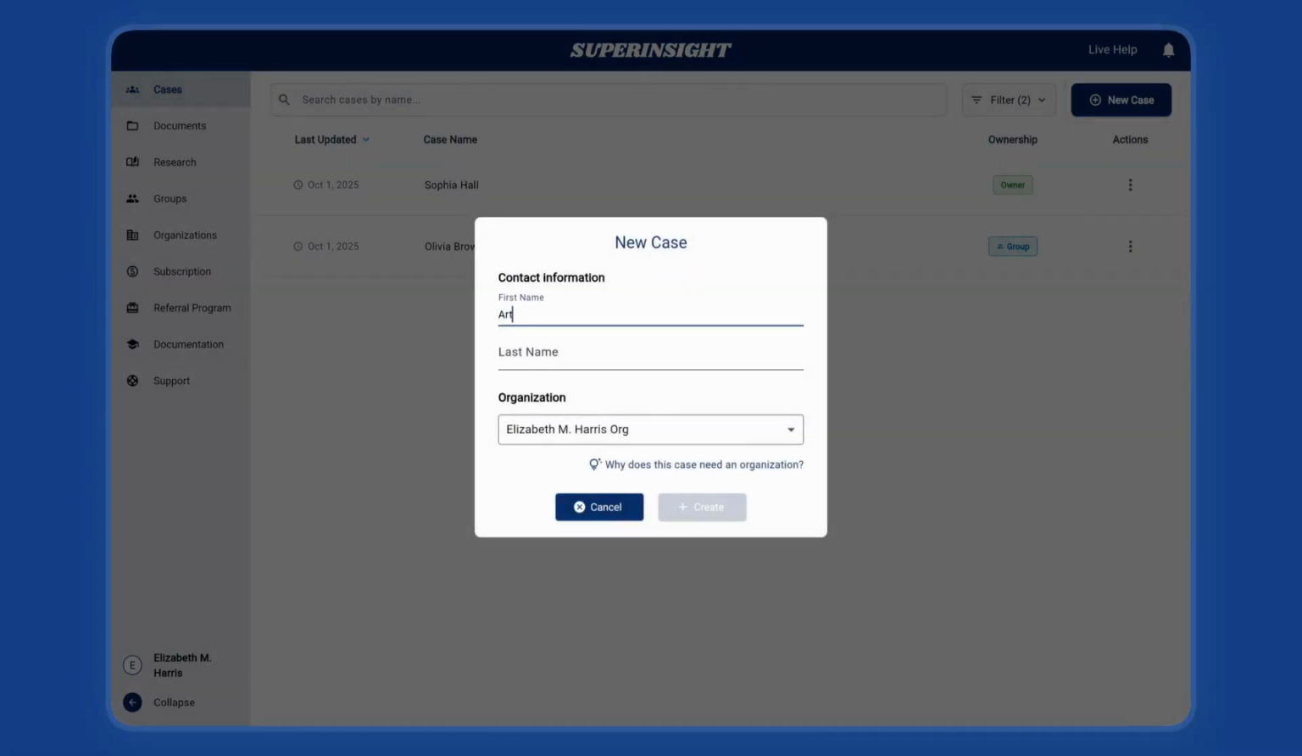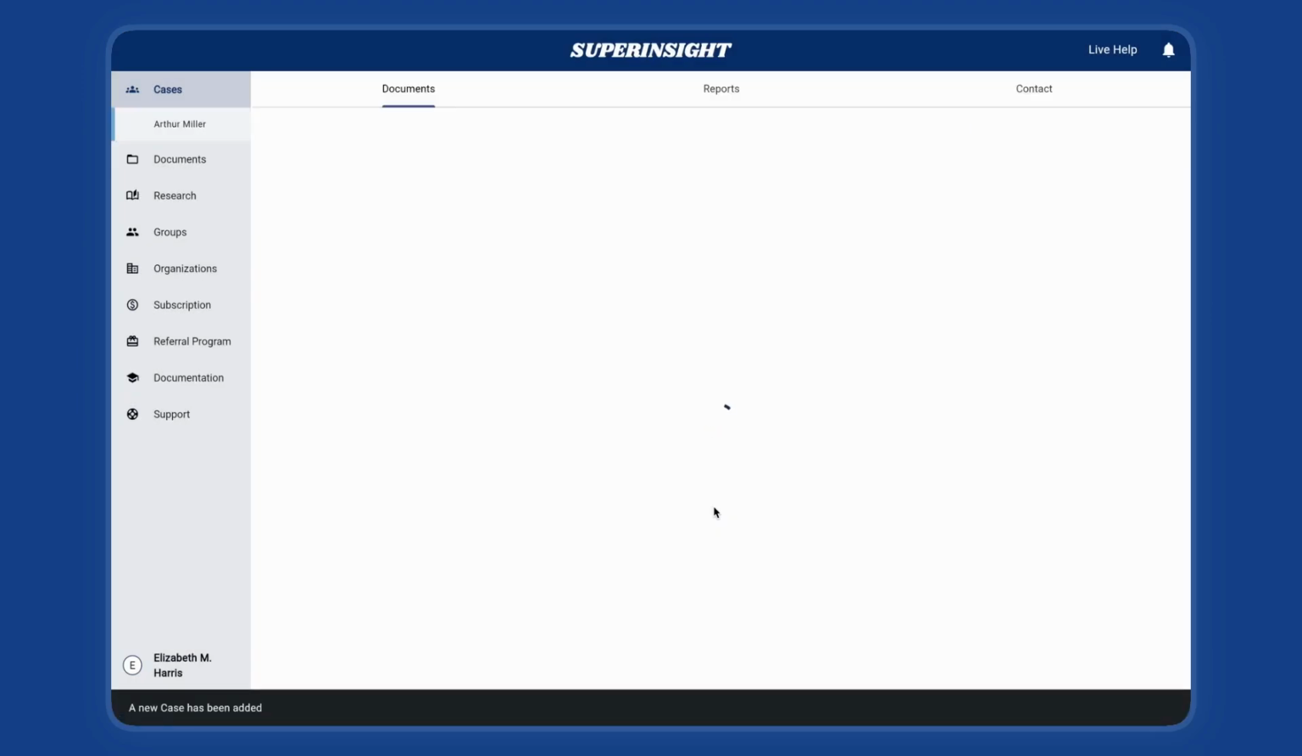You'll enter the client's first and last name in the input field, then select an organization to create the case. Once you've filled out the form, the platform loads your new case and you're ready to move forward. Next, you navigate to the Documents section to organize your files.